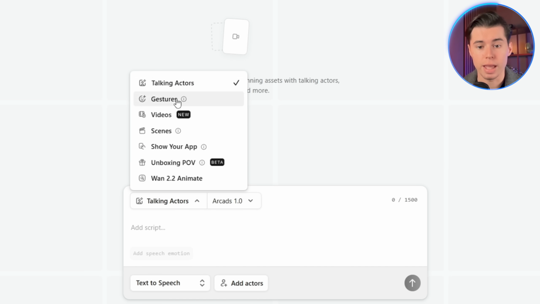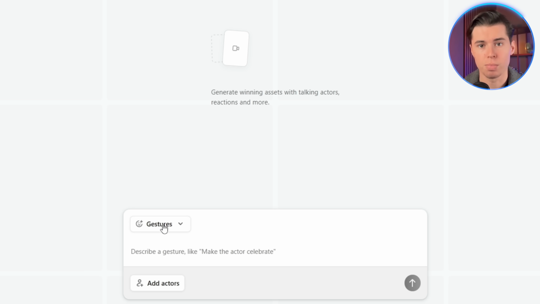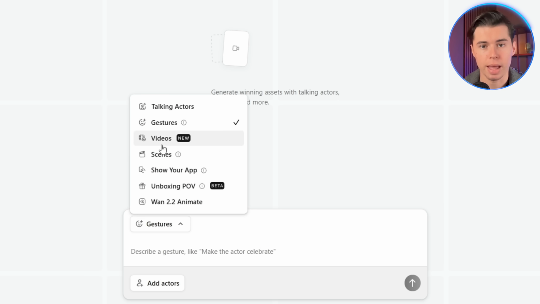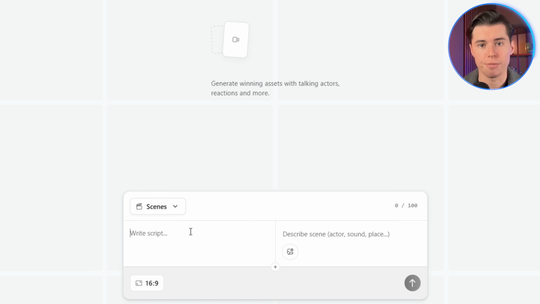The first one is talking actors, which is the main one we'll be using later. Then you have gestures, which lets your actors move their hands or show emotions. After that, there is videos, where you can create extra product shots. Then there's scenes, which lets you make full AI videos. This one actually uses Google's VO3 video generator, which is one of the best ones out there right now. And they actually just integrated the newest version of Sora by OpenAI.